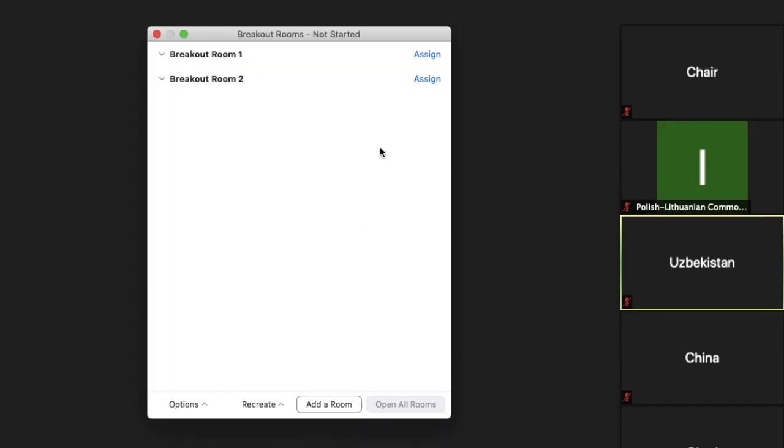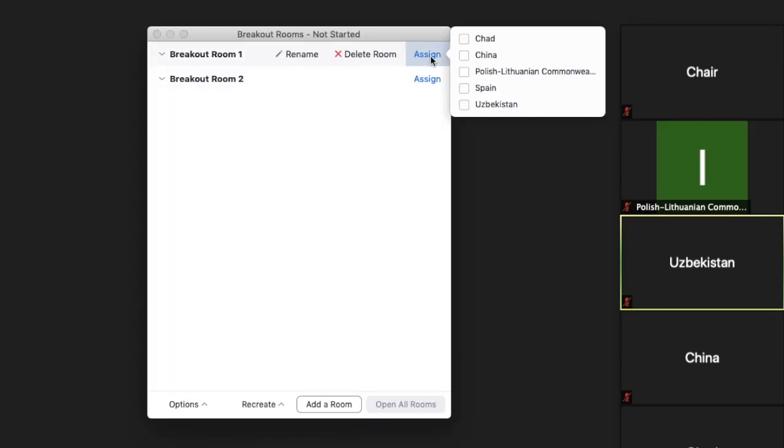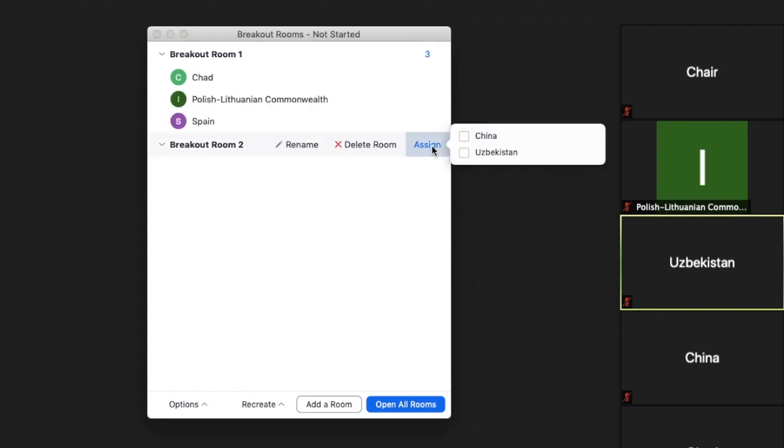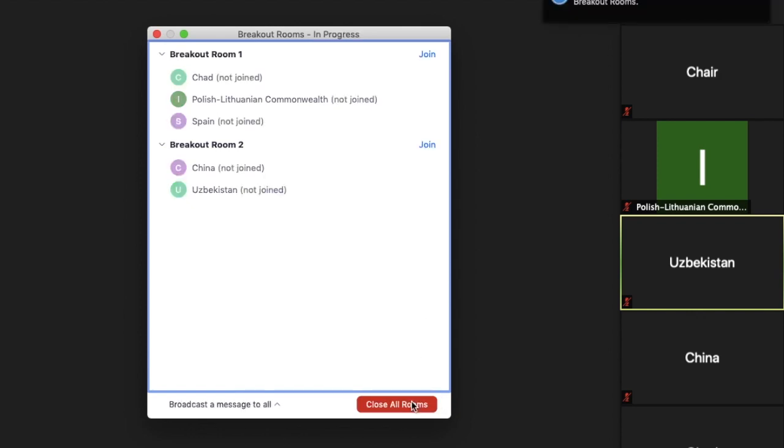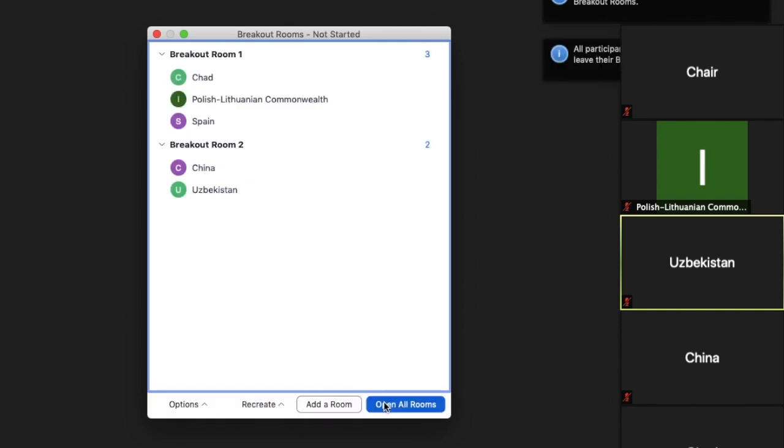So right now you have your breakout rooms, and for example, assuming that perhaps Chad is one of the members of the secretariat, if I wanted to specifically assign them to a room, for example, breakout room 2, I could move them here and then put them into breakout rooms. And as explained by Rachel, you can open breakout rooms and then close them whenever you please.